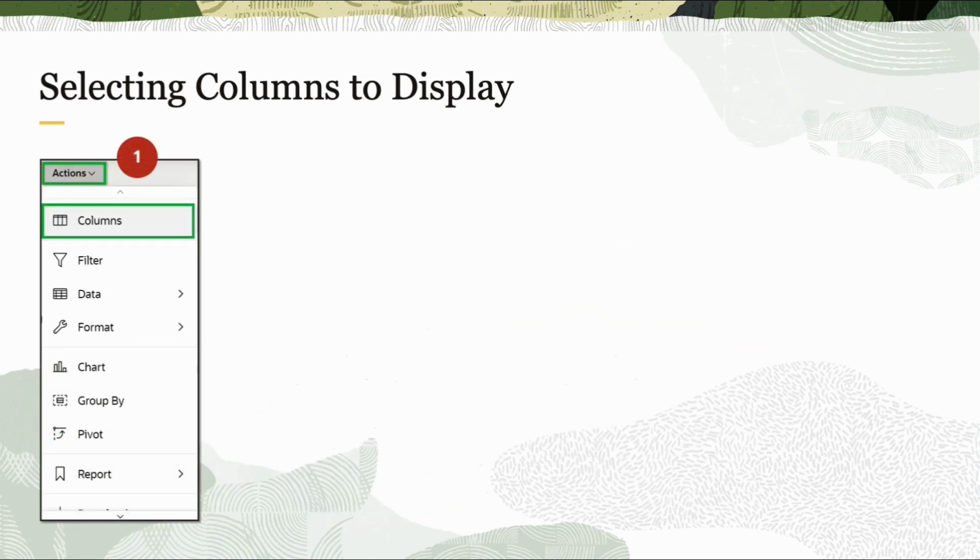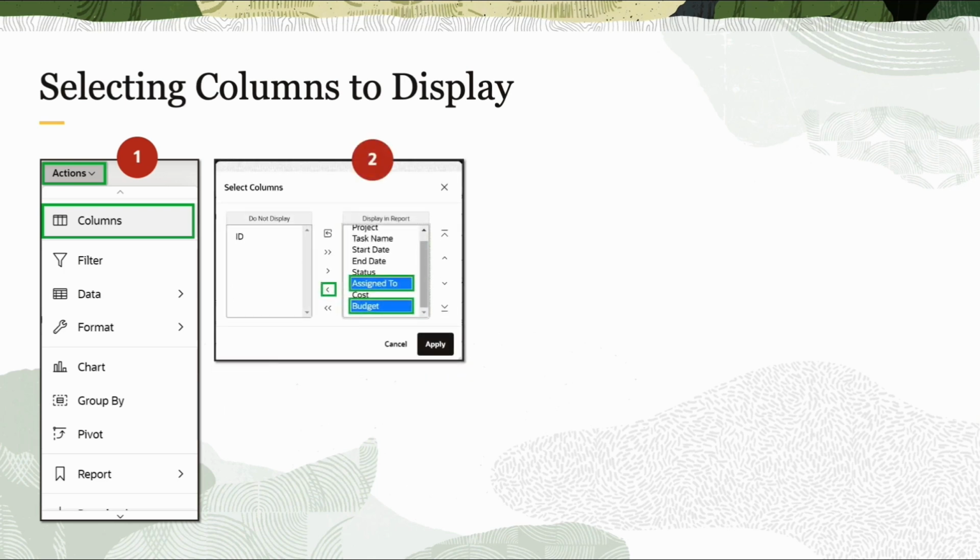In an interactive report, using the Columns dialog under the Actions menu, you can control which columns should be displayed in the interactive report and in which order the columns should be displayed. To select columns to display, click on the Actions menu and select the Columns option. And this opens the Columns modal dialog.